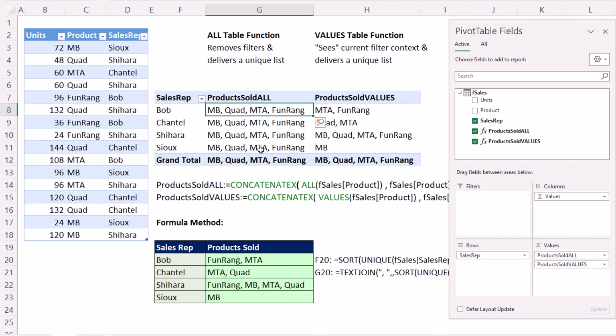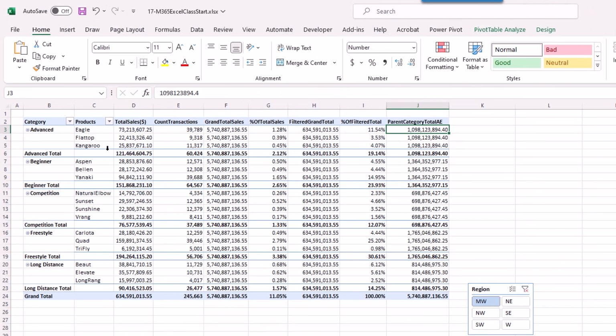One does not see filter context, the other one does. So that's why when we use VALUES to look at the Category column as a filter inside of CALCULATE, in all of these cells, it will only see Advanced. So VALUES will add the Advanced category back into the CALCULATE as an allowable filter.